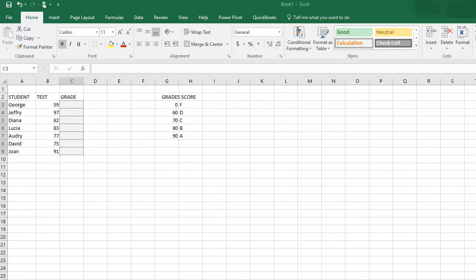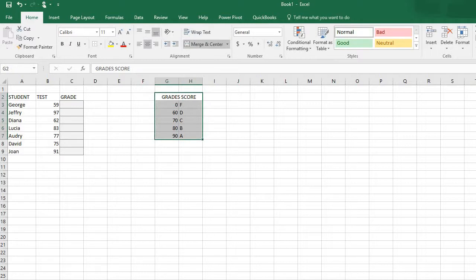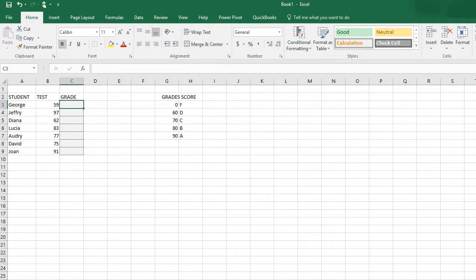or data, right? So in this example, we're going to figure out the letter grade for each student, which would be here, using this table here, right? So let's get started. Let's say that you want to figure out the letter grade for each student. We're going to do this using the VLookup function.